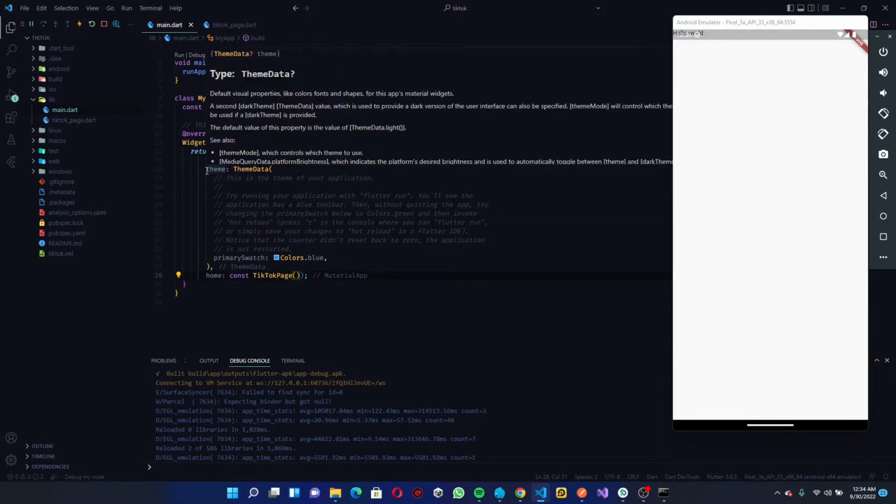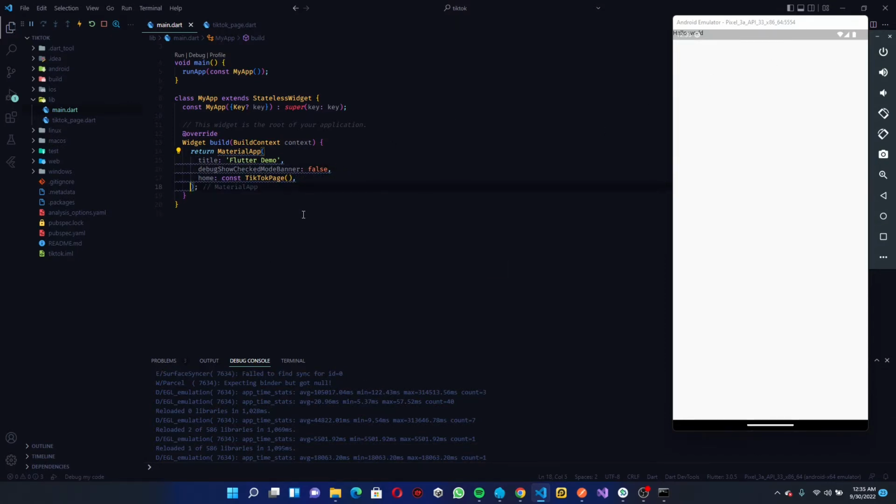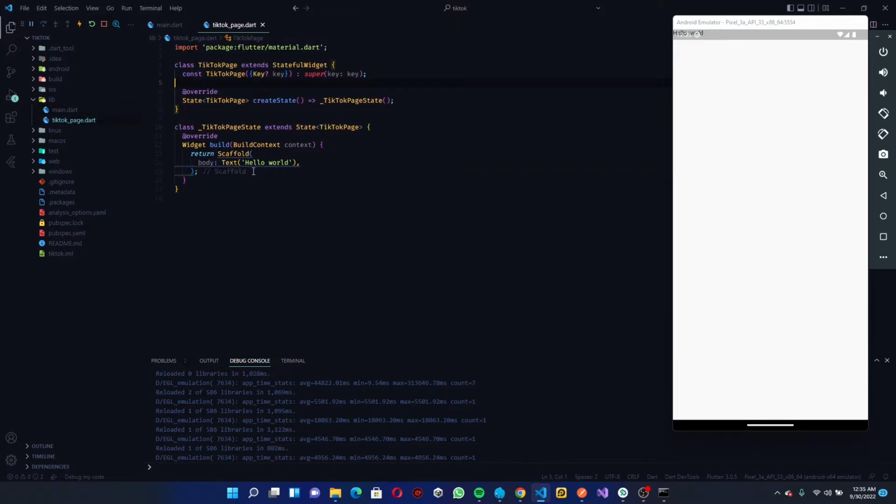Last but not the least, we don't need this debug banner, so we can go ahead and do debug show material banner. No, debug show check mode banner. So make it false. So this banner is going to disappear. Good. All right. So the error for this is basically we need to just pass in const here. All right. Good. So let's go to my TikTok page.